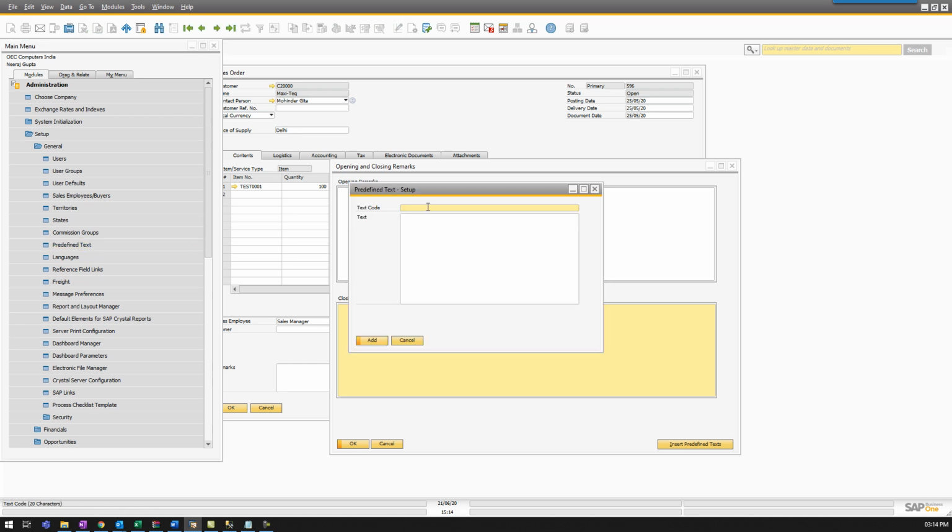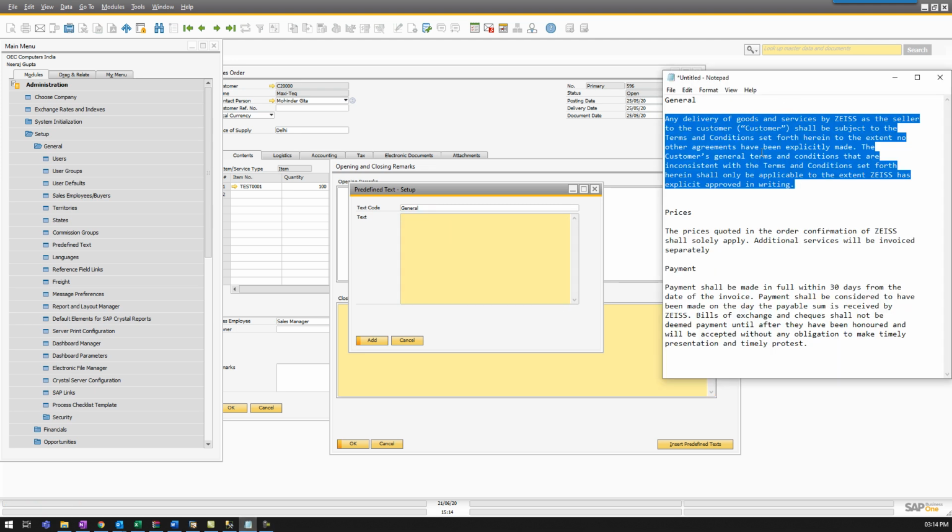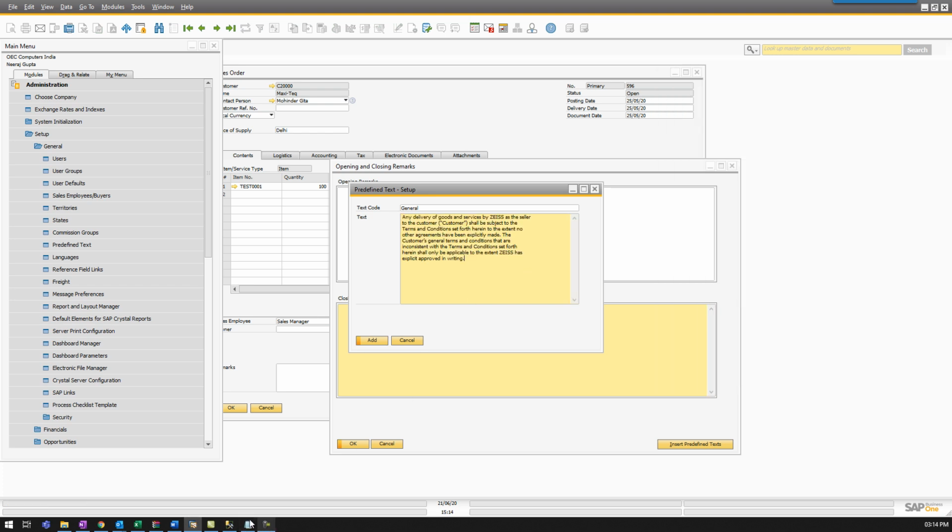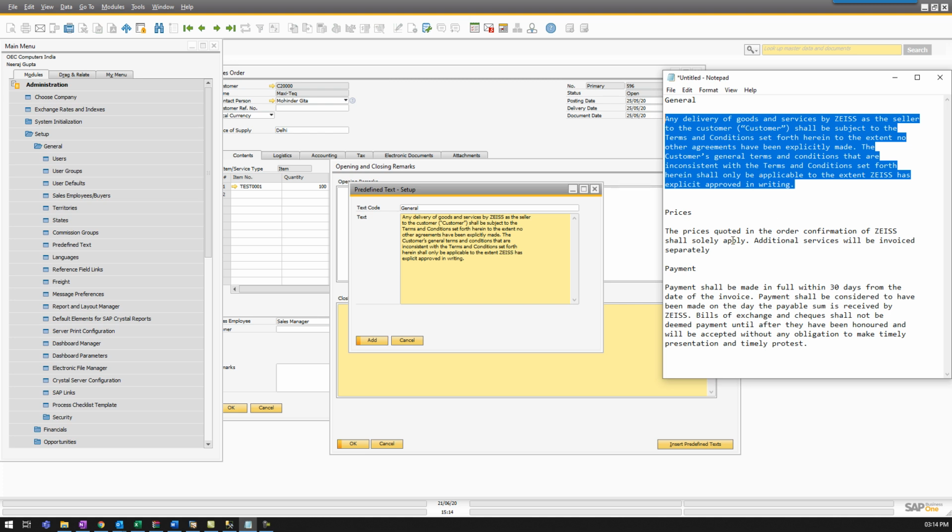I'm defining here some predefined text which I already have for general. Suppose I'm pasting this information here. Okay, I'm adding this information.